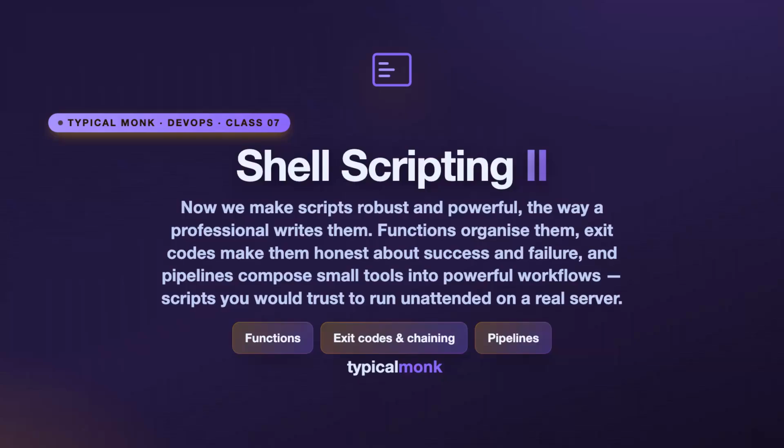Three ideas do most of that work. Functions let you organize a script into named, reusable pieces instead of one long wall of commands. Exit codes let a script actually know whether each step succeeded or failed, which is the difference between a script you can trust and one that plows blindly ahead after something has already broken. And pipelines let you connect small, single-purpose tools into powerful one-line workflows, which is the very soul of the Unix philosophy. By the end of this class, your scripts will be organized.